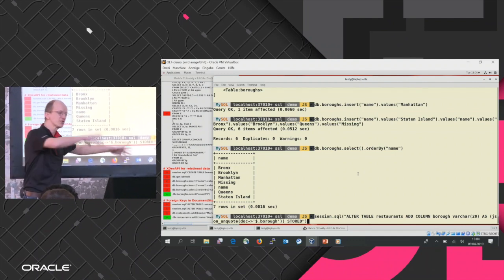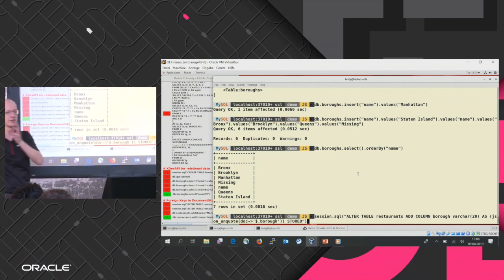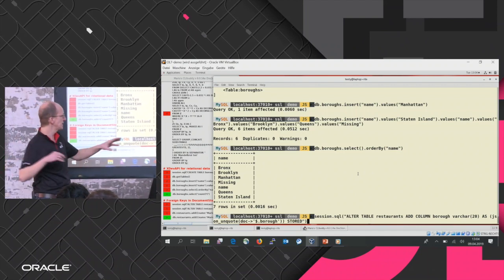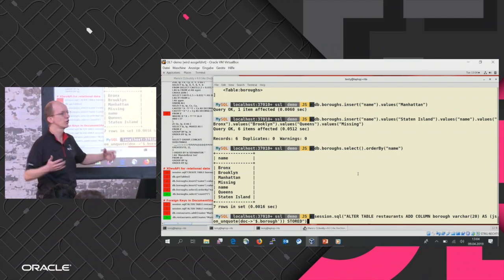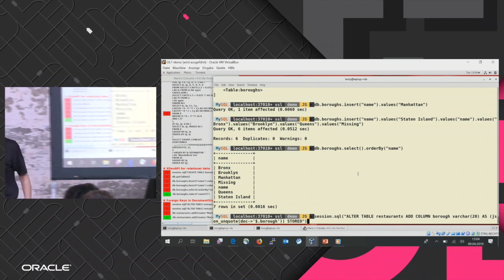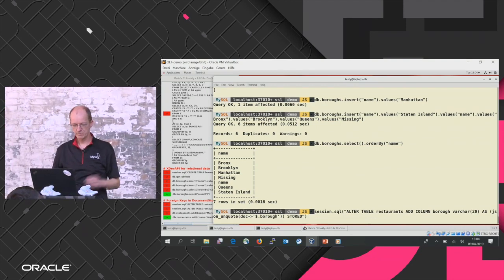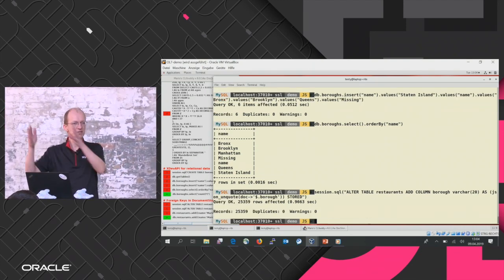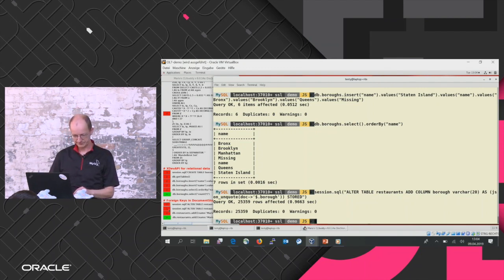So from all the JSON documents, extract the top level attribute borrow and put that into my new column, which I call borrow. That means nothing. I still have a document store. I just have that extra column. I could create an index on that now, but I skipped that part.